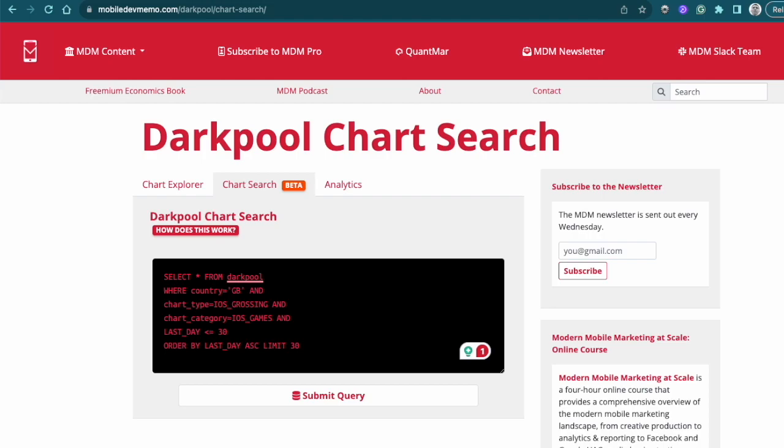The purpose of Darkpool Chart Explorer is to query chart rankings by day. The back end of Darkpool Chart Explorer tokenizes the query and transforms it into a format that can query the relevant data, but you can think of the Darkpool system like a table with dates for columns, dimensionalized by chart type and chart category. Selecting the wildcard character selects all date data from the system, which is 90 days worth.